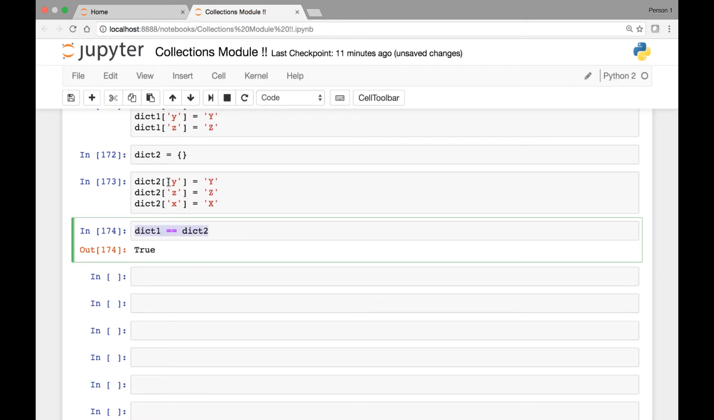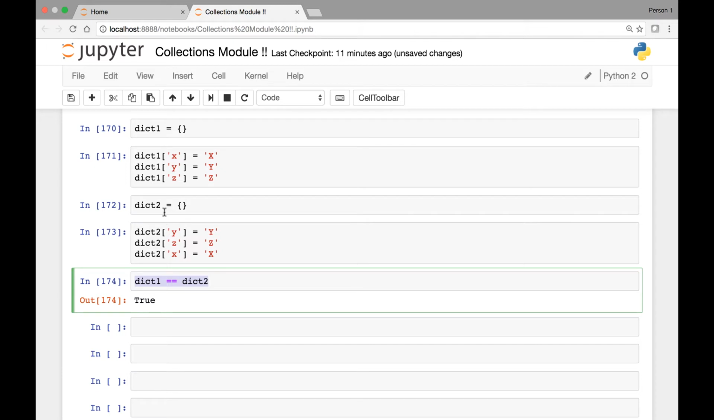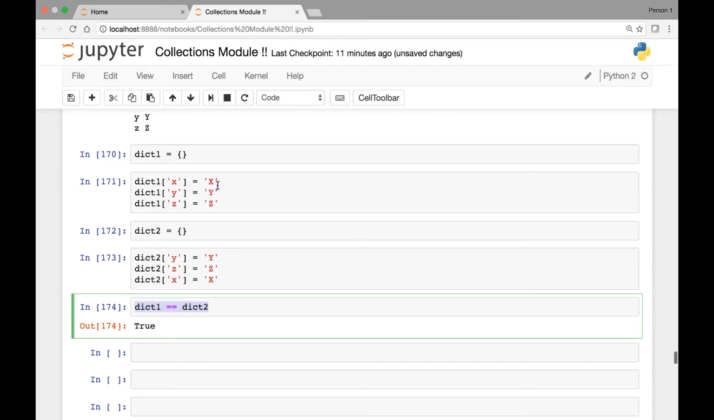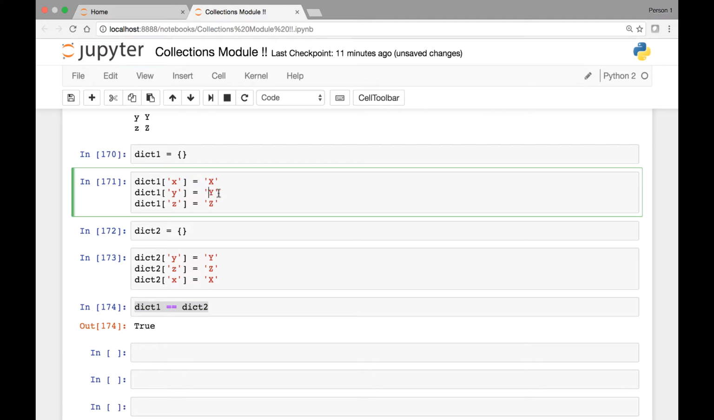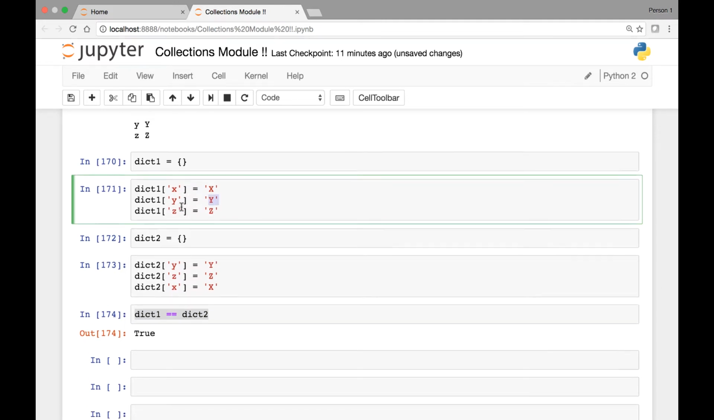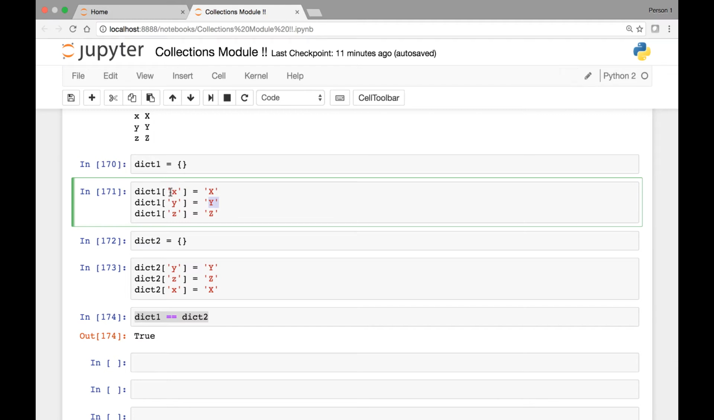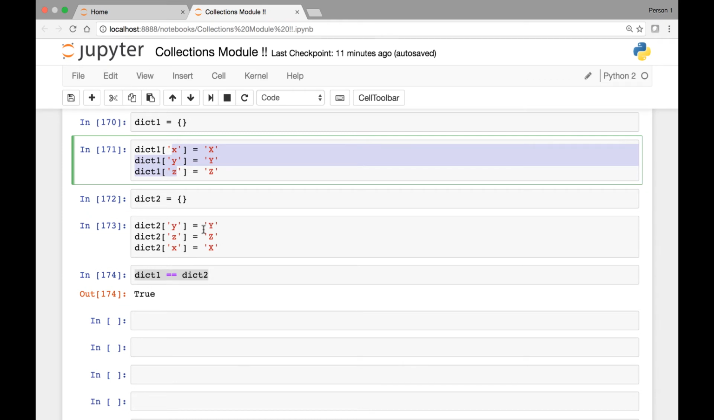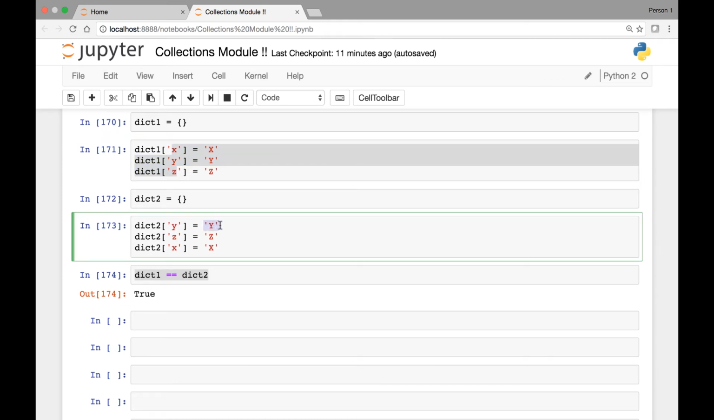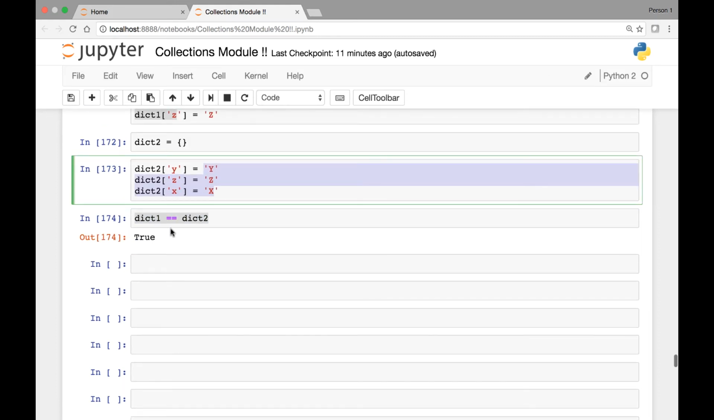That's because the normal dictionary doesn't care about the order in which the keys and values are added. It doesn't care whether x is added first or y is added last. As you see here, in our first dictionary object, we started by adding x and then y and then z, whereas in our second dictionary object, we started by adding y first and then z and then x. That's why those two dictionary objects are equal.